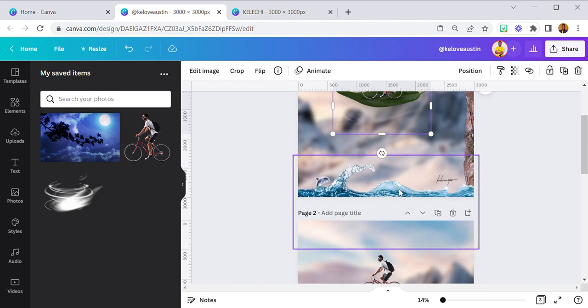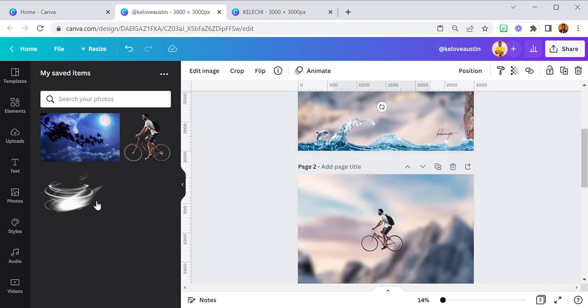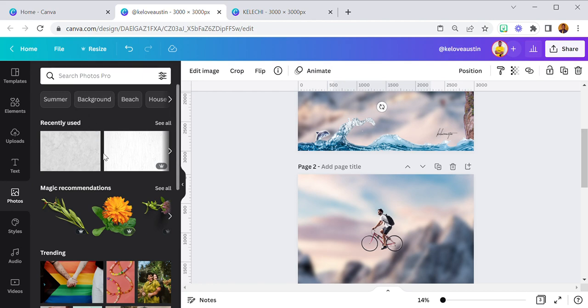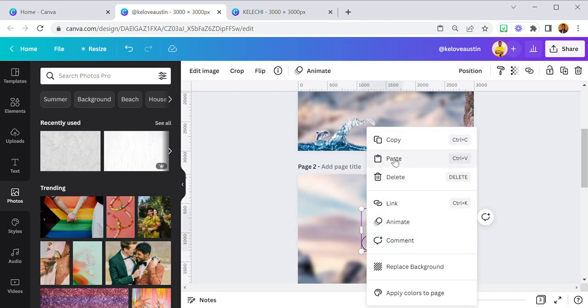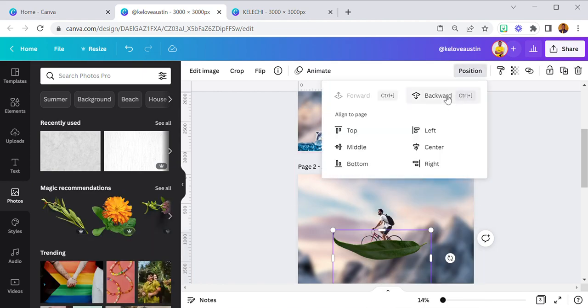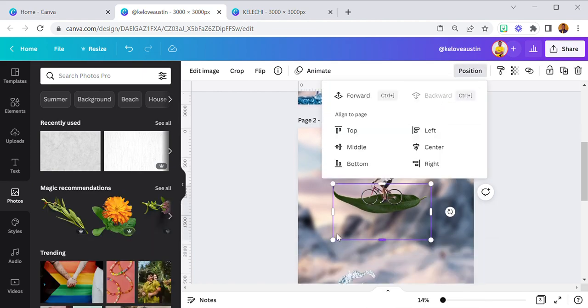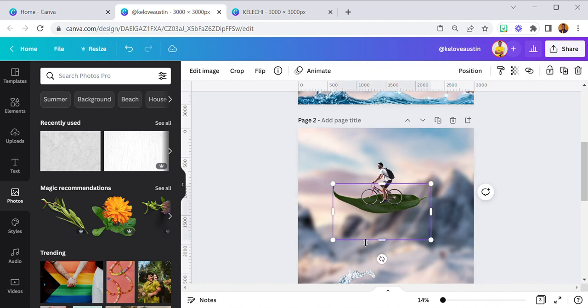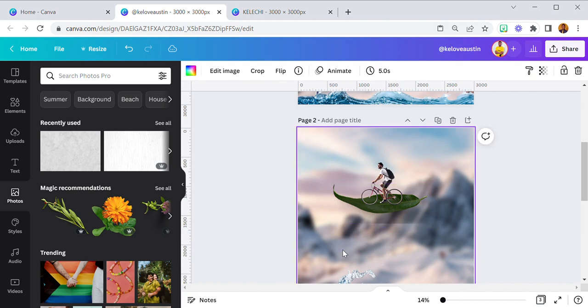So the next thing I did was create this particular image. It's a leaf image. You can find it on Canva. Just search for leaf and you'll see it. So I'm going to bring it here, paste it, and take it all the way to the back. The leaf image comes with a shadow, a drop down shadow, so you can see it. So we are almost there.